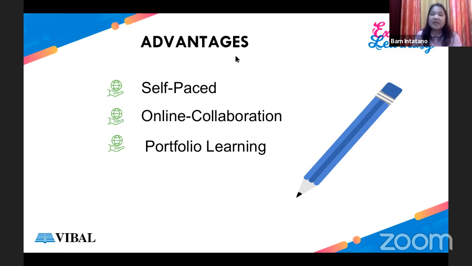Another advantage of asynchronous learning is it provides an online collaboration. For your students, syempre they are in different places, especially now with our situation that they are in their houses. We are all in quarantine. So they cannot have the collaboration because they cannot be together. However, with the asynchronous discussion, you can still provide that. One example is you can have on your discussion board a sort of question wherein they will answer together.